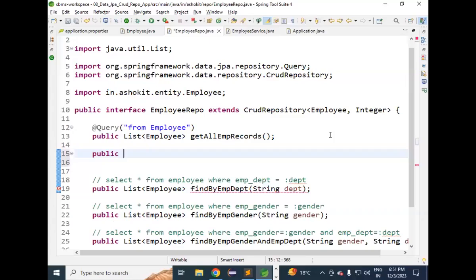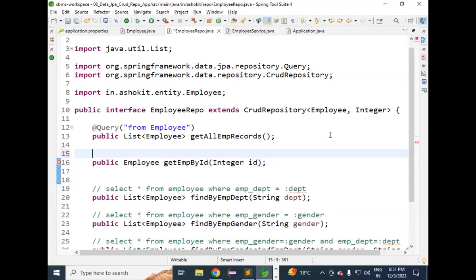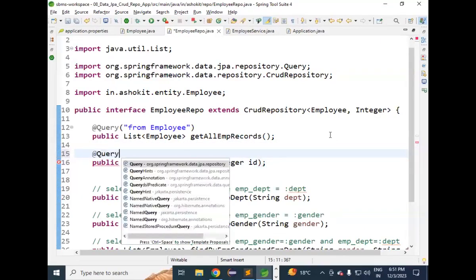Public, with the ID primary key, how many records will be available? Only one record. So what is the return type? Employee. getEmpById, I am passing an integer id as a parameter. Now @Query.